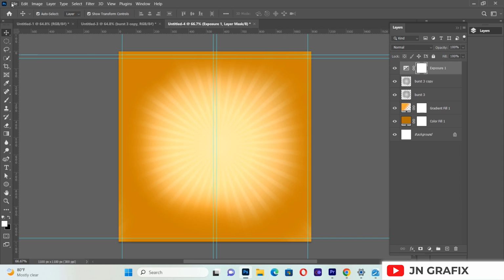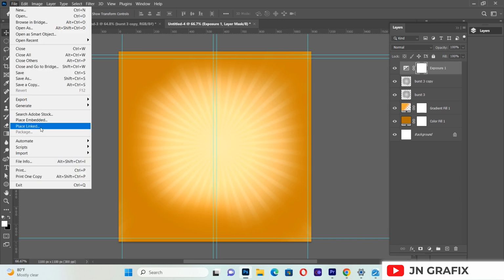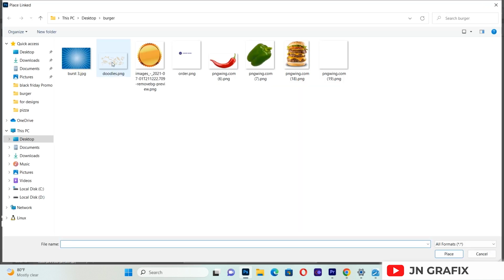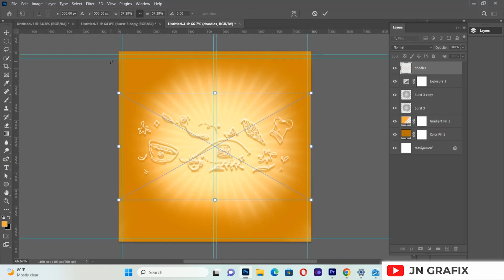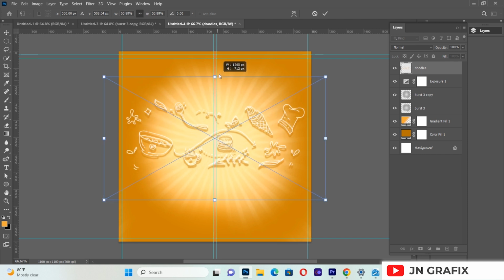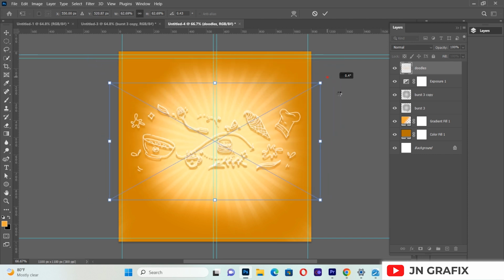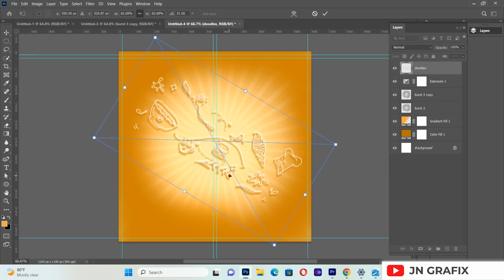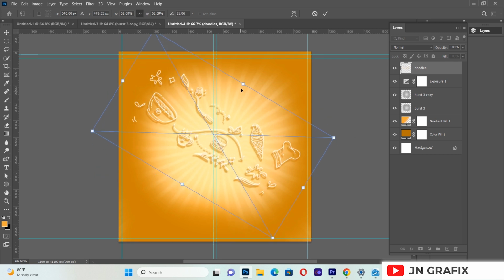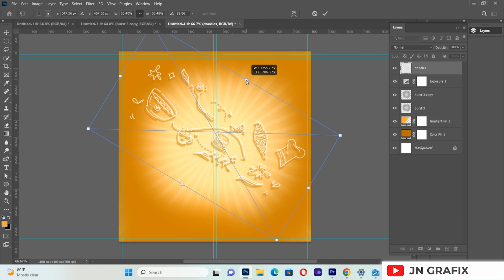Now we go on and import our other resources. I want us to bring these doodles inside. Let's turn it a little bit like this, something like this, very nice and very beautiful.